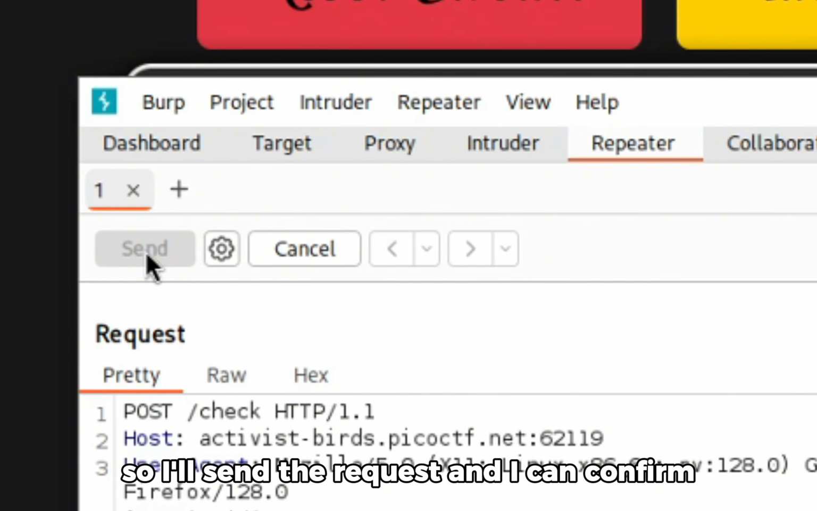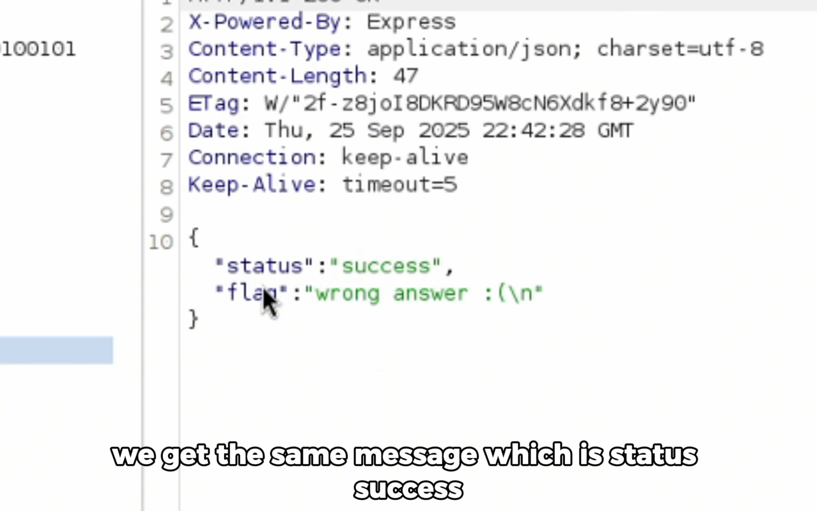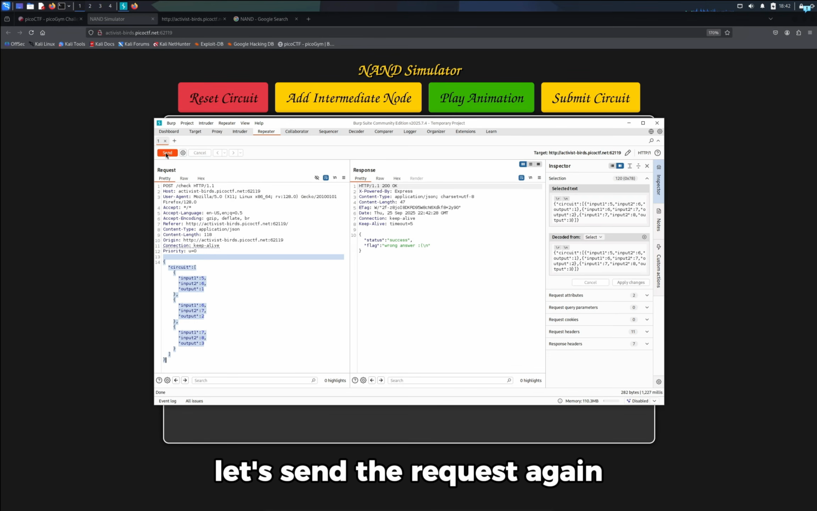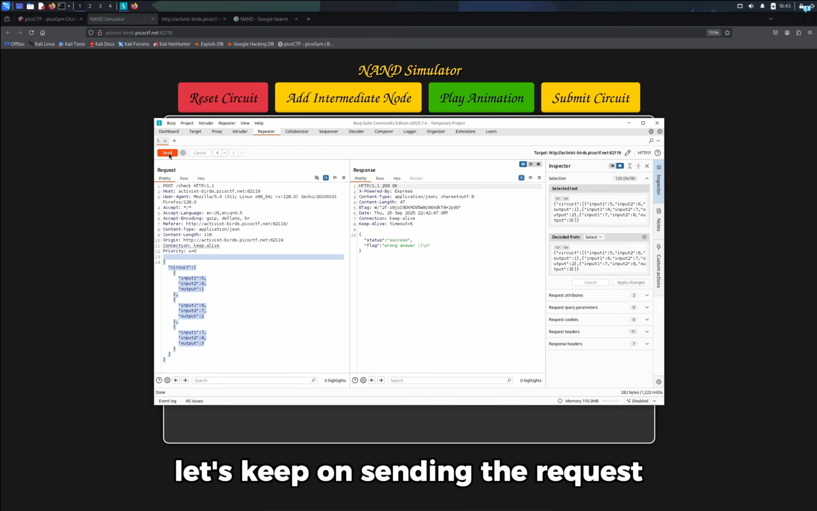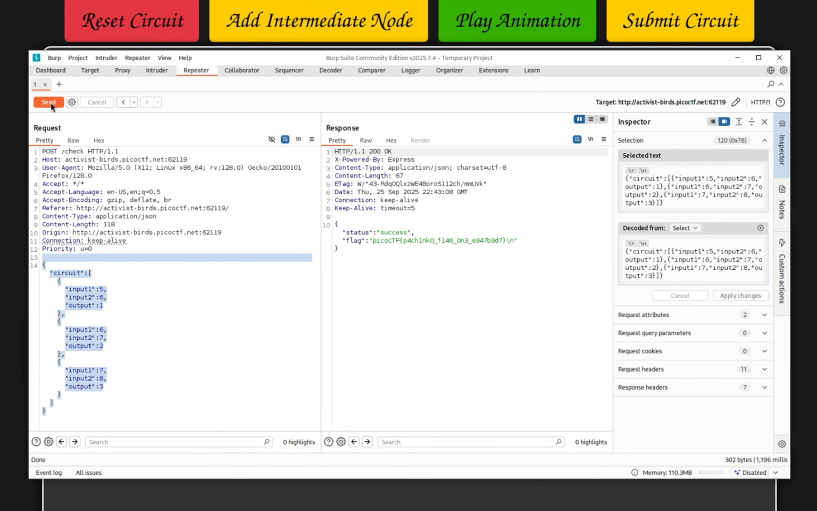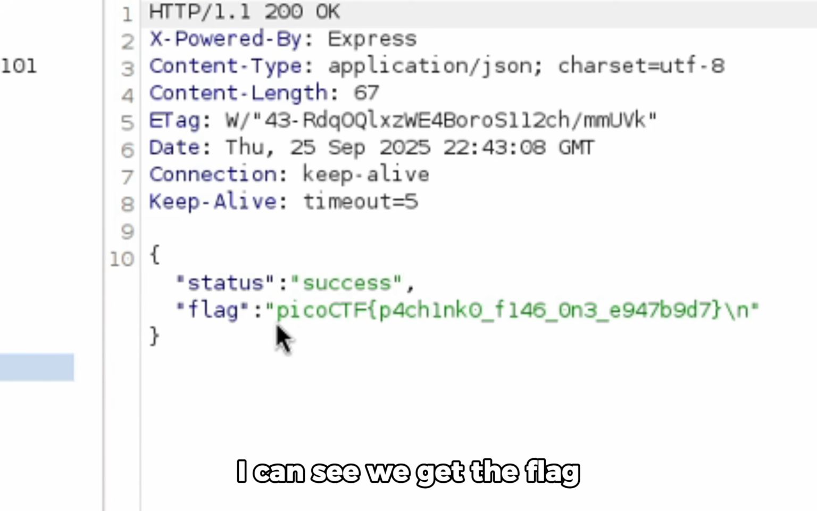So I'll send the request and I can confirm we get the same message, which is status success, but the flag is a wrong answer. Let's send the request again. I again get the same message. Let's keep on sending the request. So after sending the request a few times, I can see we get the flag.